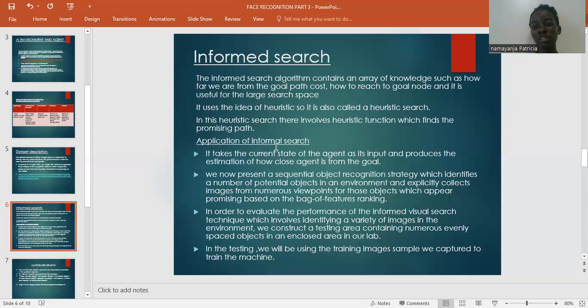So about the application, it takes the current state of the agent as its input and produces the estimation of how close the agent is from the goal. So for this case, it will be identifying a number of images and explicitly collecting images from numerous viewpoints for those objects which appear promising based on the bag of feature ranking.